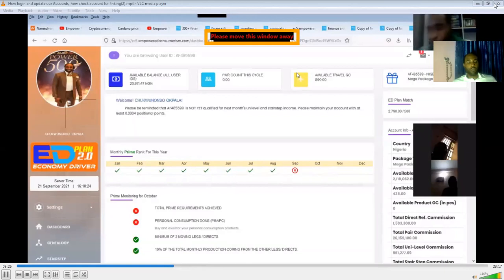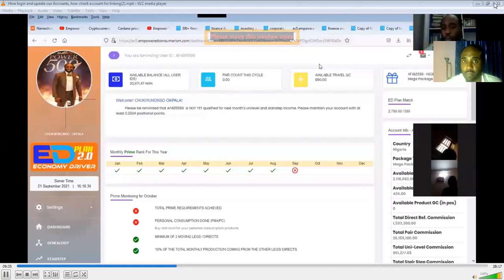Now, let's go to account linking. How do you link your bank account? You will need an Access Bank account bearing exactly the same name you used in activating your Global account. Again, you need an Access Bank account.